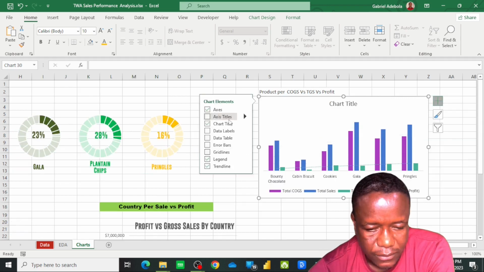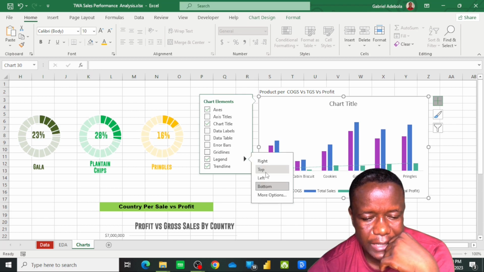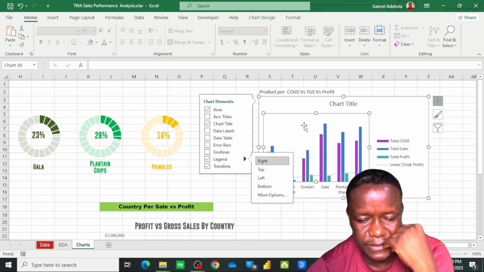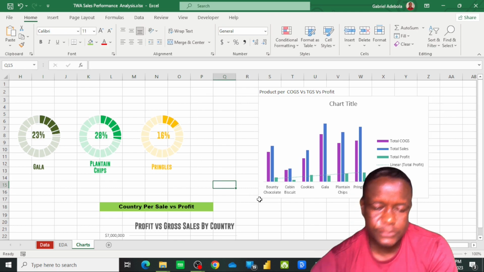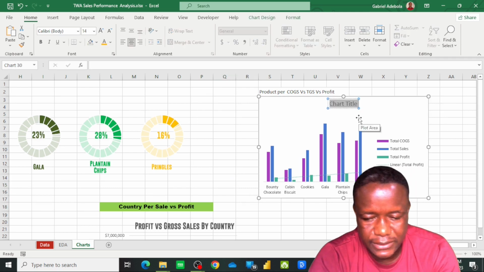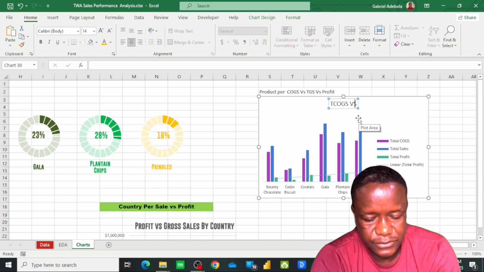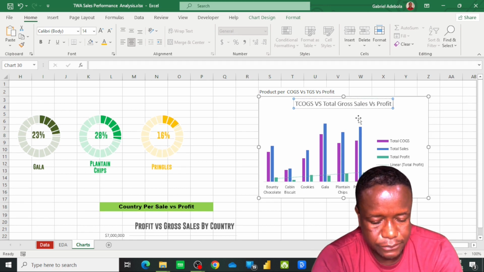All right, so I also want the legend to be at the top so that it can easily be seen, or I should make it to be at the right side. So let me make it to be at the right side of the chart. So I think that will be all. Chart title will be total cost of gross sales versus total gross sales versus profit by products.